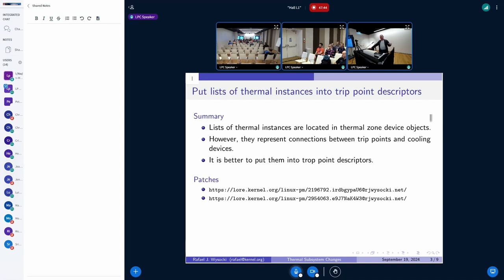So the idea is to move the list of thermal instances under the trip point descriptor, so that if you know the trip point, you can just walk the list under it. So that's the first change. I don't think it's controversial. No. Okay, cool.